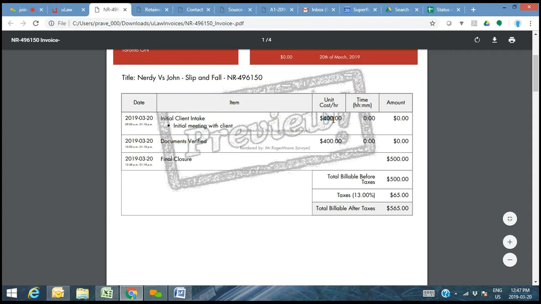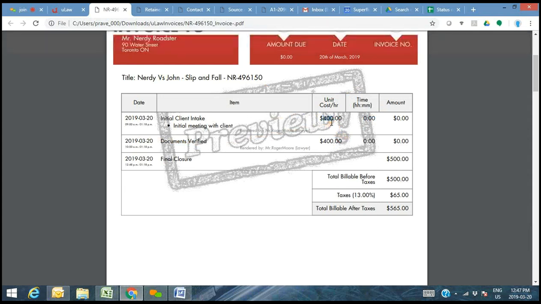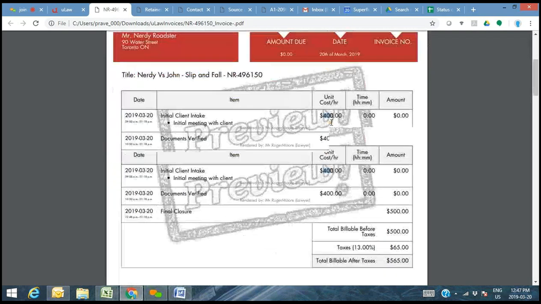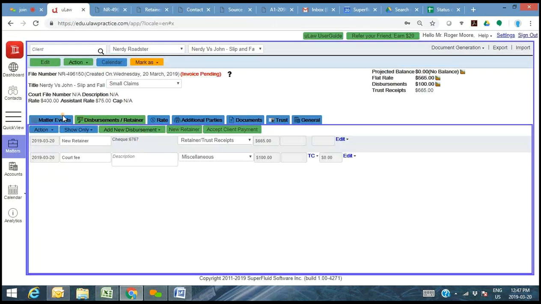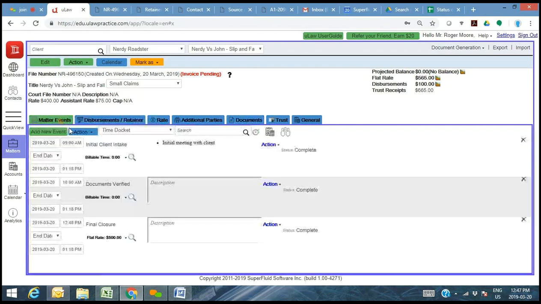You say, okay, right away, I don't like that. I don't like for my client to know what I charged them. Now, some legal professionals like for their clients to know what they would technically charge them. But let's say you don't like that. You can go back into events and make this into a flat rate 0.